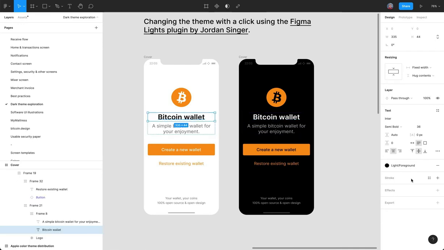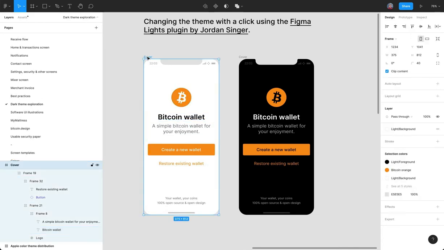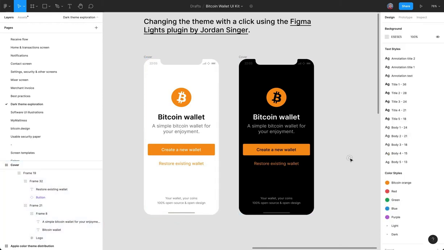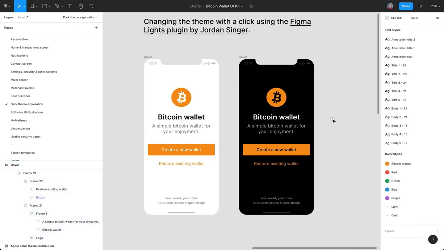The plugin really looks for any color style in my selection. It looks for anything that has a color style that starts with light/, then it tries to find a color style that starts with dark/, and then just switches those over. It's a very simple system. Now it gets us pretty far.